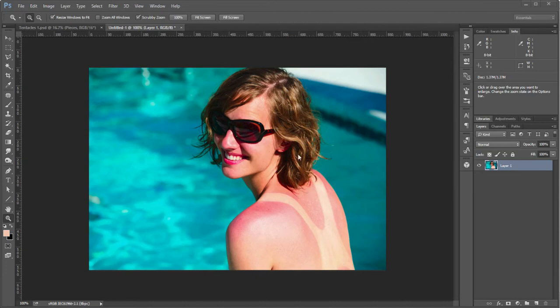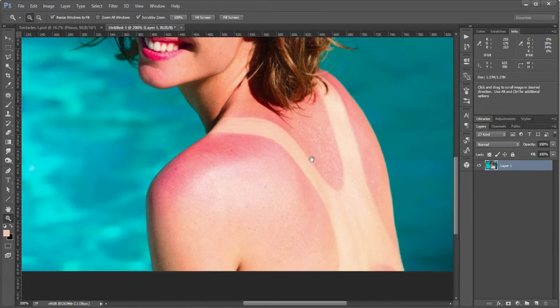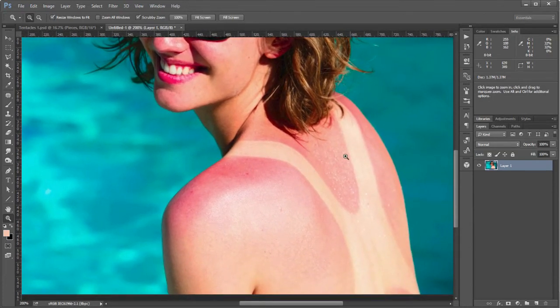I got a question about dealing with tan lines. So I'm going to show you a couple of different methods for dealing with tan lines using a fairly complex image that has a variety of tones and colors, hopefully addressing some common issues with tan lines and ways that you can deal with them using multiple different tools in Photoshop's tool set.